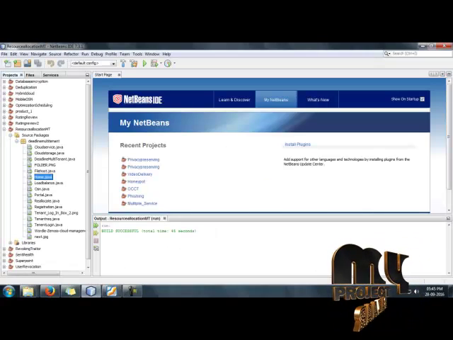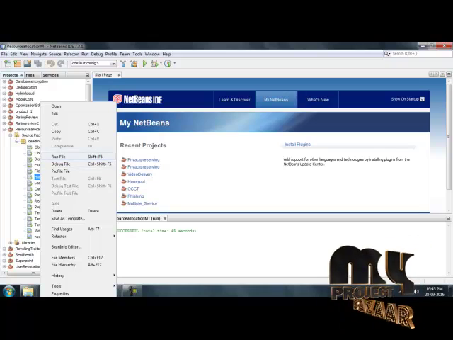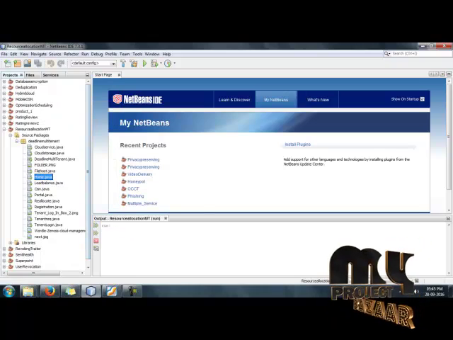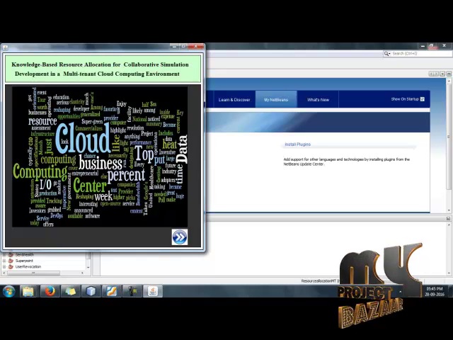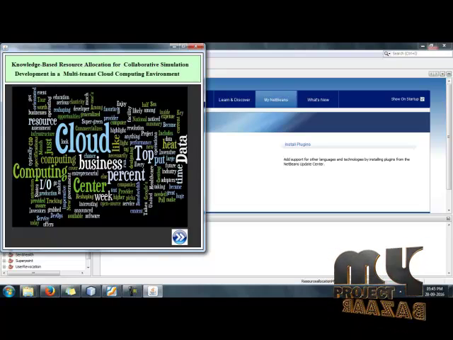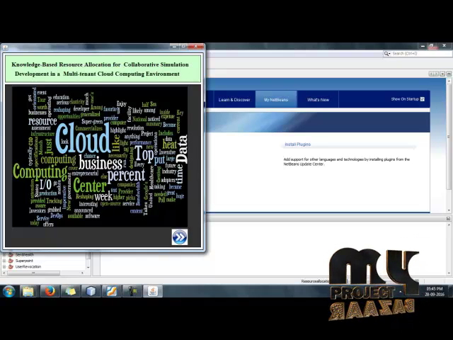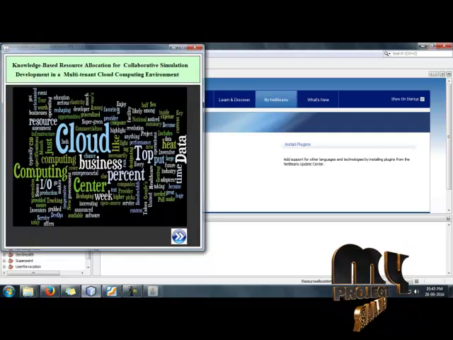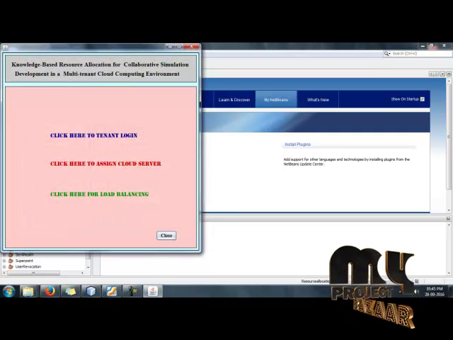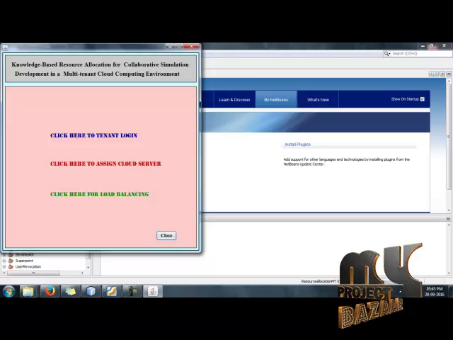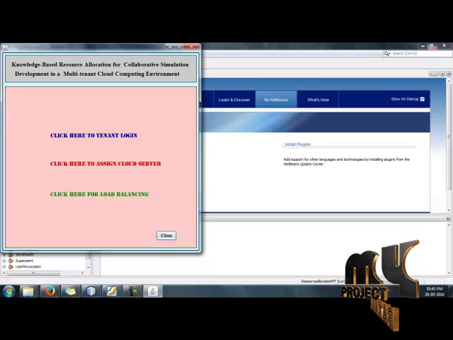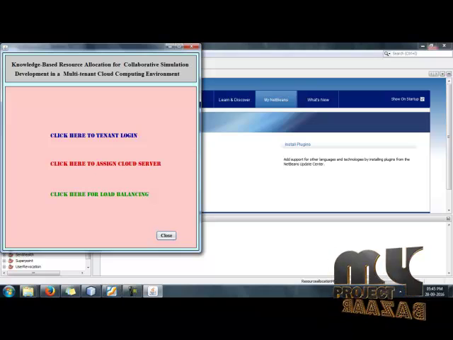Click Home.java, right-click on it and select the run file option to run the home window of our project. After we run it, the home page of our window is displayed on the screen. Then click the buttons to view the options. First click here for tenant logins, click here to assign cloud server, and click here for load balancing.